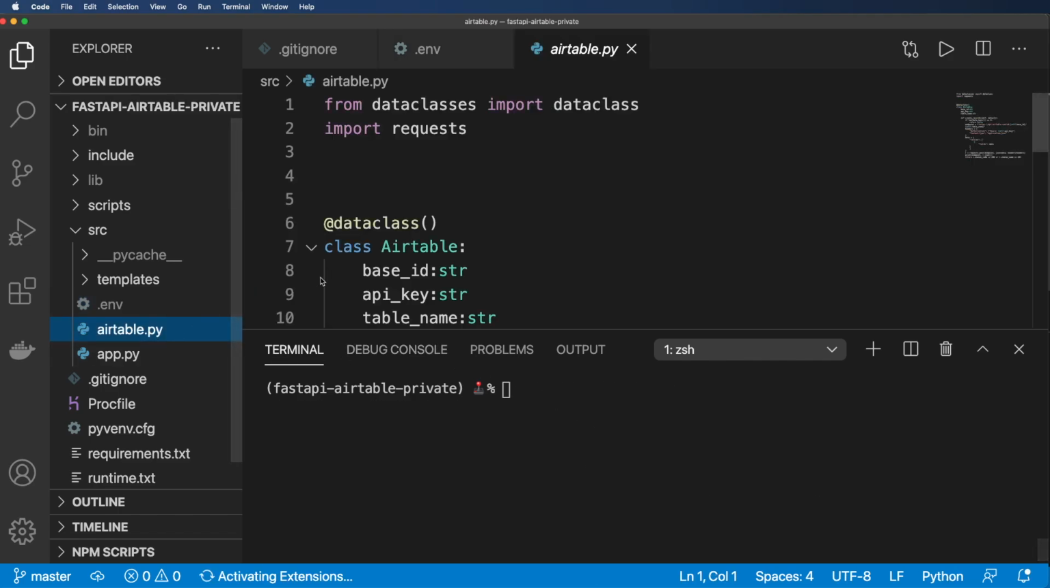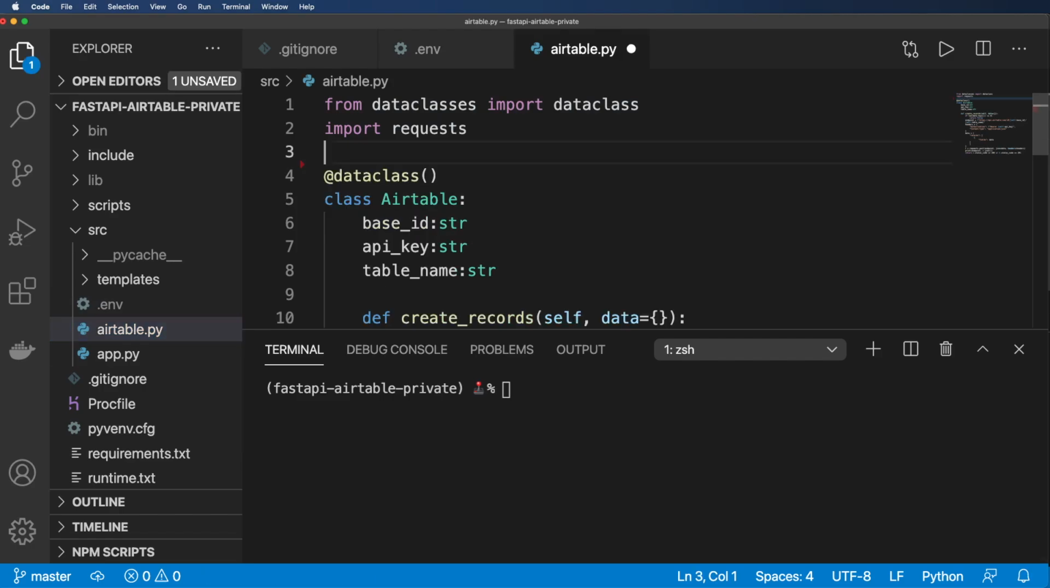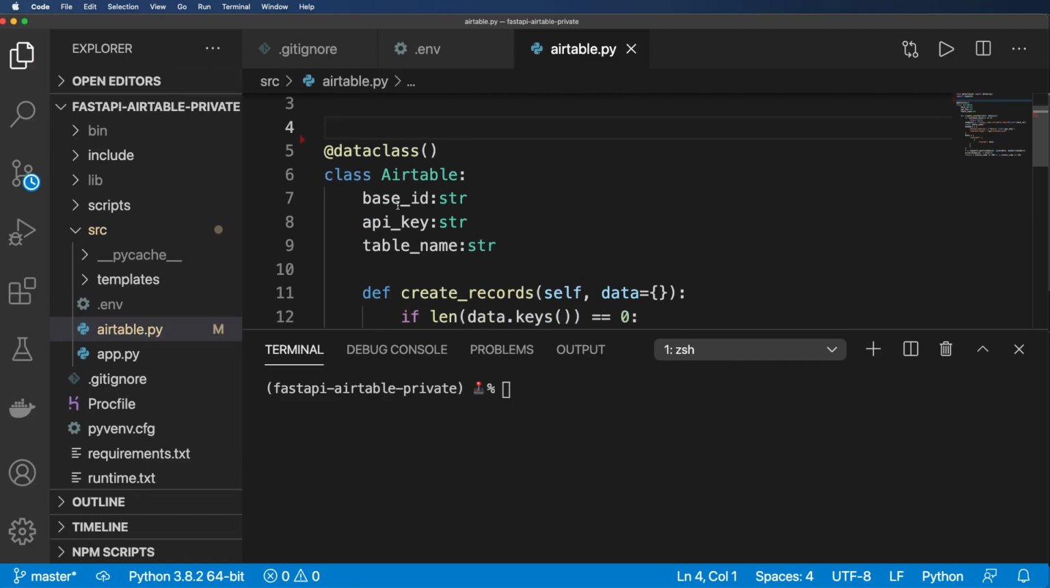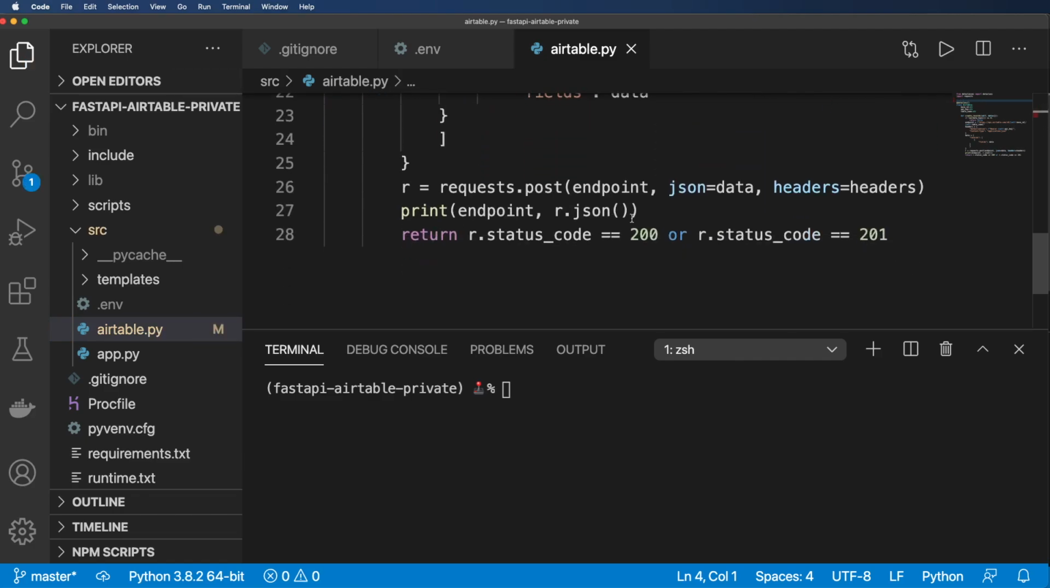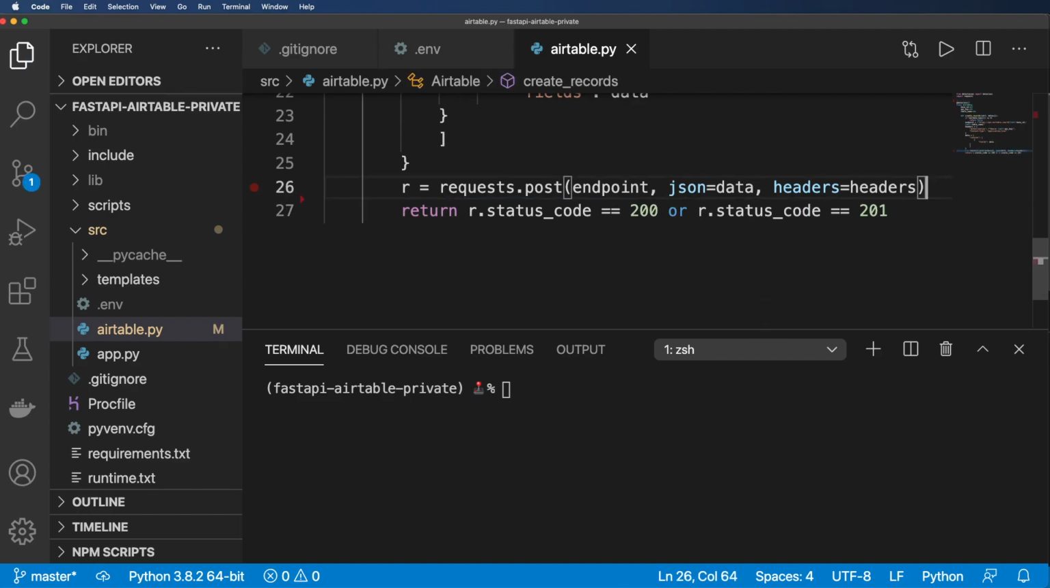Okay. So I'm going to go into Airtable here. I'm going to make just a really minor change. I'm going to delete some spaces, and I'm also going to get rid of this print statement right here. Cool. And now I'll do git status.